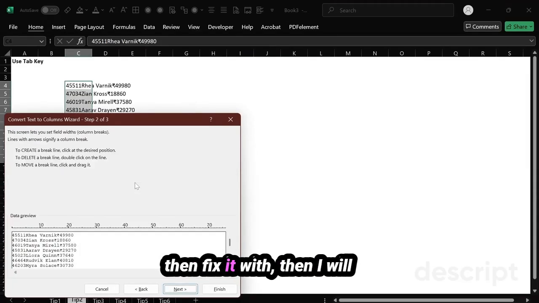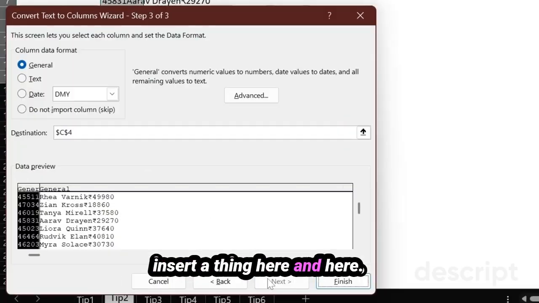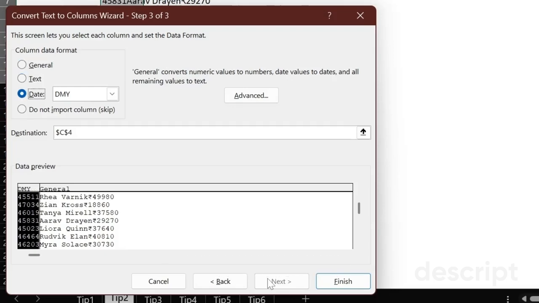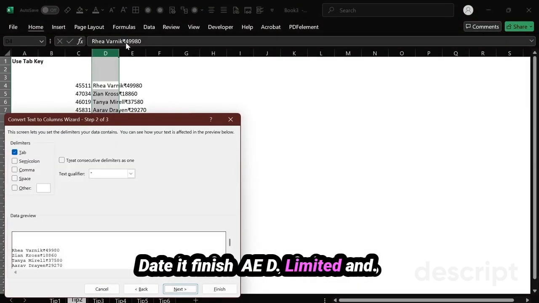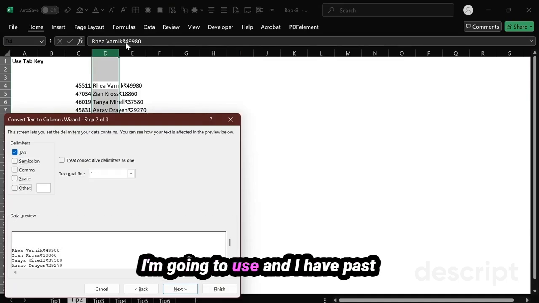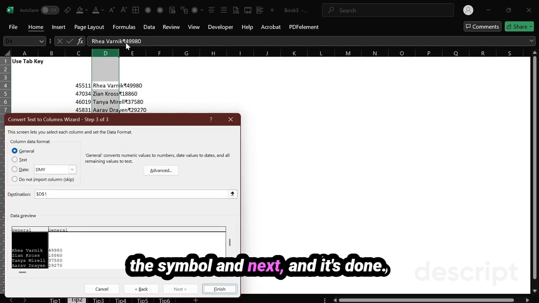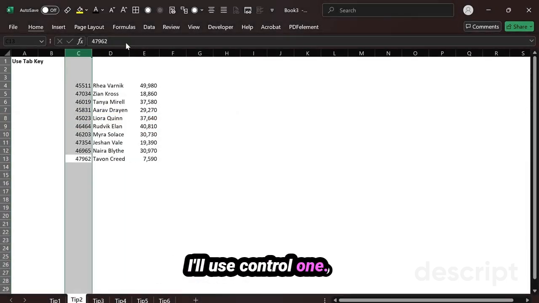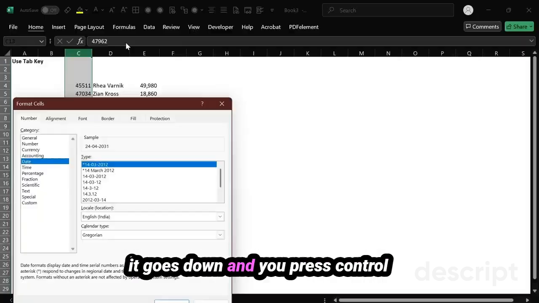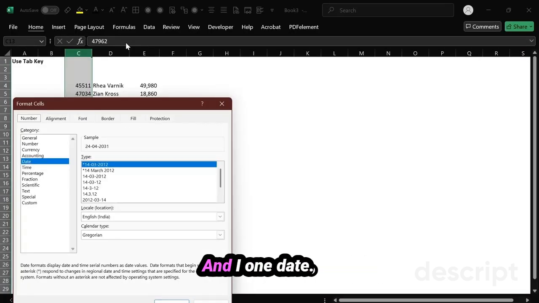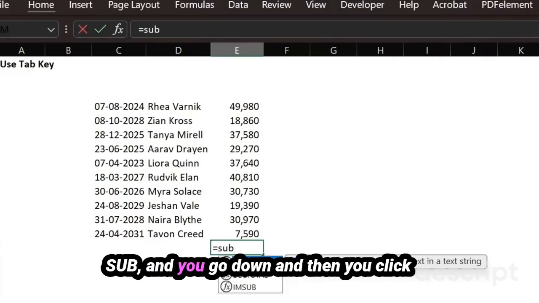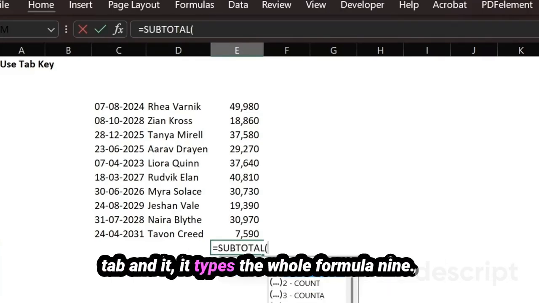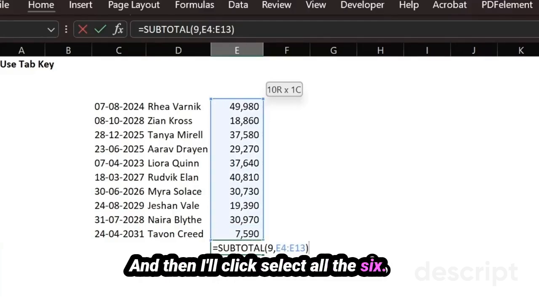Then I will insert a symbol here, and here also I will use the tab key. Alt A E, delimited, and I'm going to use, and I have pasted the symbol, and next, and it's done. I will use Control 1, and you press tab and then it goes down, and you press Control tab and it goes to the next one, and I want date, so I will click yes. Let's say I want to put subtotal here, type SUB, and you go down and then you click tab and it types the whole formula, 9, and then I'll select all the cells.